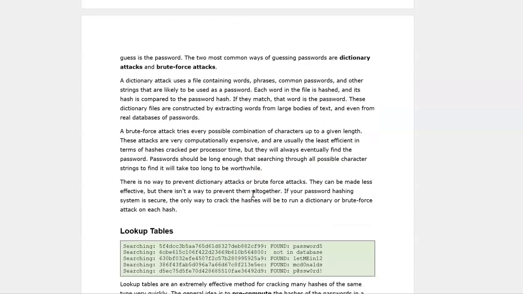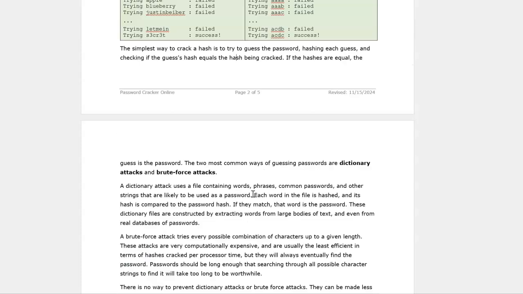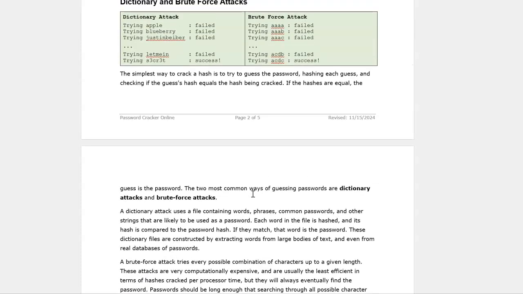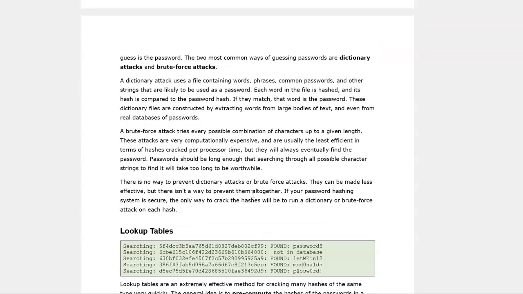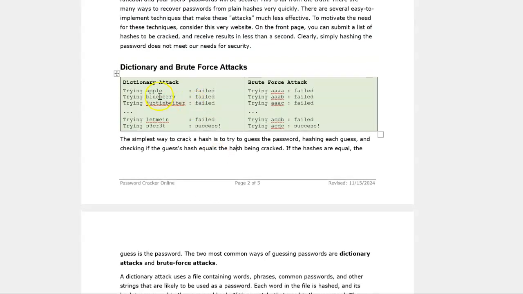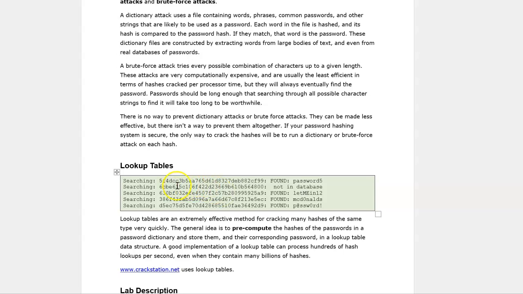So brute force works, but it can take a long time. Dictionary can work, but it may not have the password in the dictionary file. One way to speed up the dictionary attack, because you have to compare one at a time through a dictionary, is to pre-calculate those hashes. And then you look through the table, find that hash, and find the matching password. So it's kind of like a pre-generated database of all those hashes.